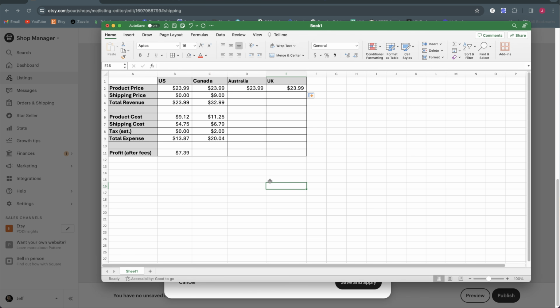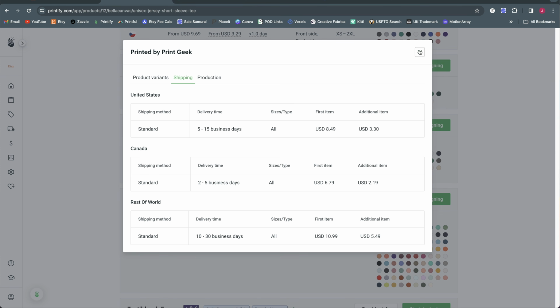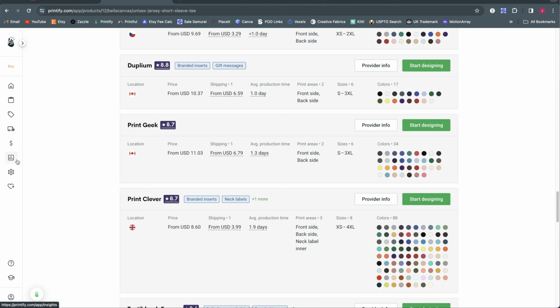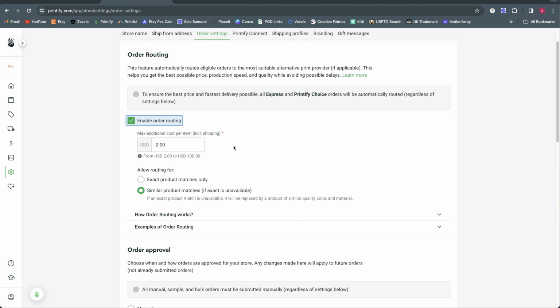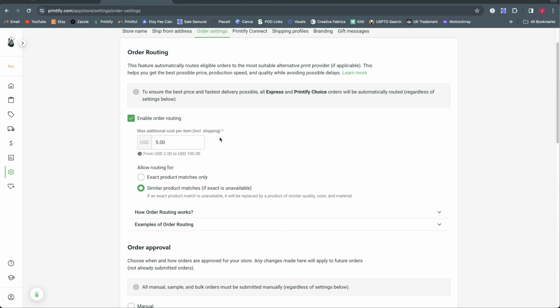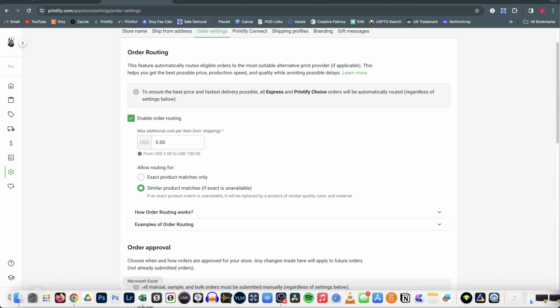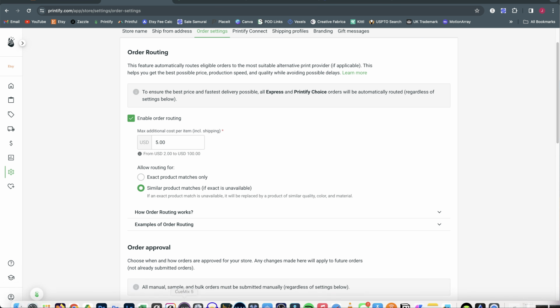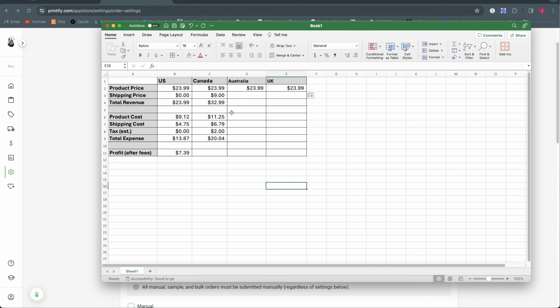Now, before we end the video, one last mention of automatic order routing. What's gonna happen with automatic order routing? Remember, we set a maximum on Printify for how much more we're willing to pay than our regular price. And that was here. So if we were enabling order routing, we would set this maximum and say, hey, I only want you to route the order if the total cost per item with shipping is $5 more or the same, basically.